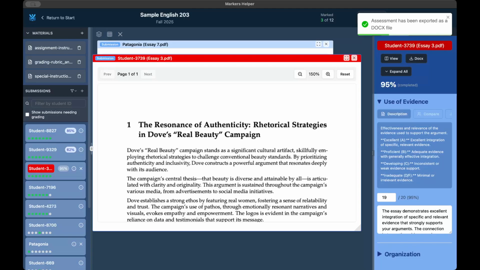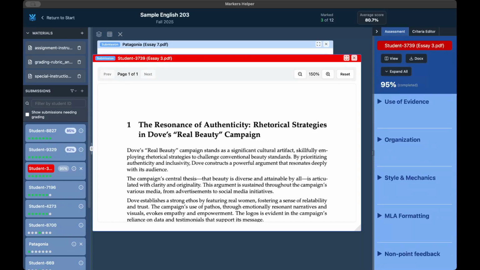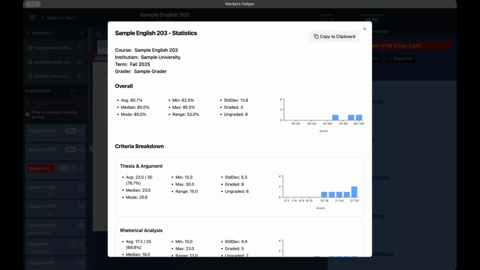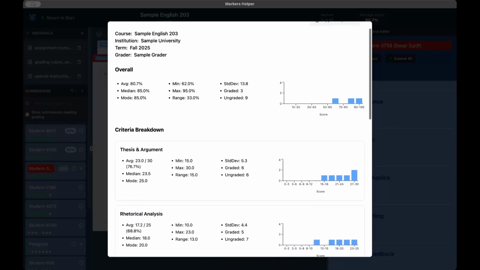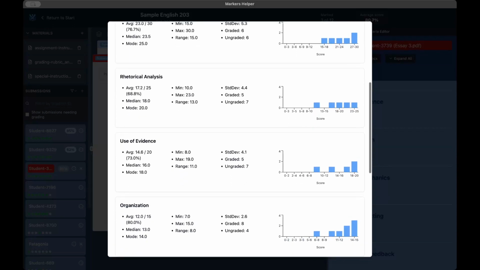And what about an overall summary, like how the class did on the whole assignment, not just bits? Yes, Markers Helper provides overall statistics for the entire group of submissions. Oh, okay. Includes the average overall score for the assignment and also a breakdown of scores for each individual criterion. So you get the big picture. Gives you that holistic understanding of the class's performance on the assignment as a whole.